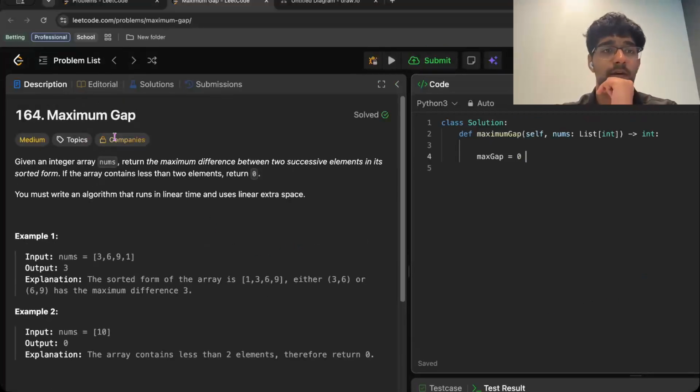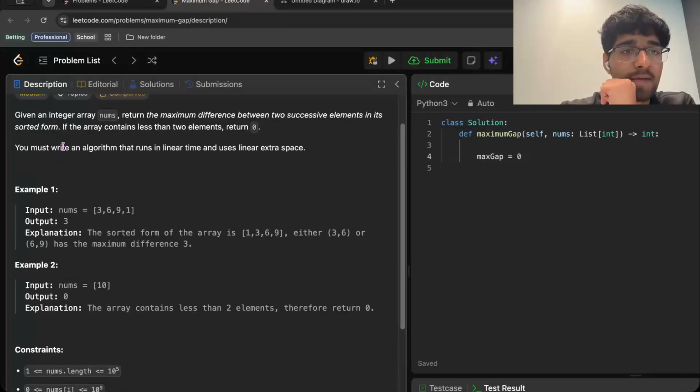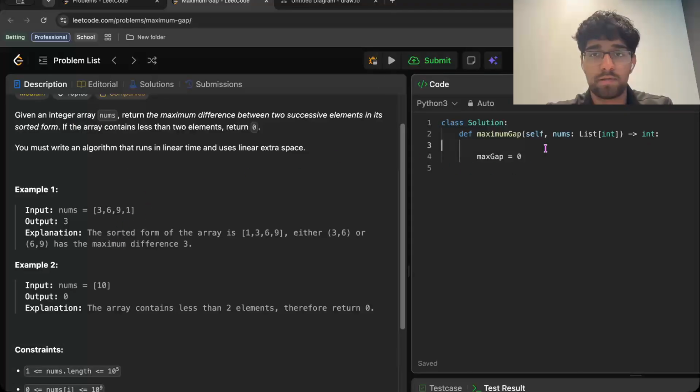Okay, Leetcode 164 maximum gap. Given an integer array numbers, return the maximum difference between two successive elements in its sorted form. But we're not given it sorted. Let's just do numbers dot sort.